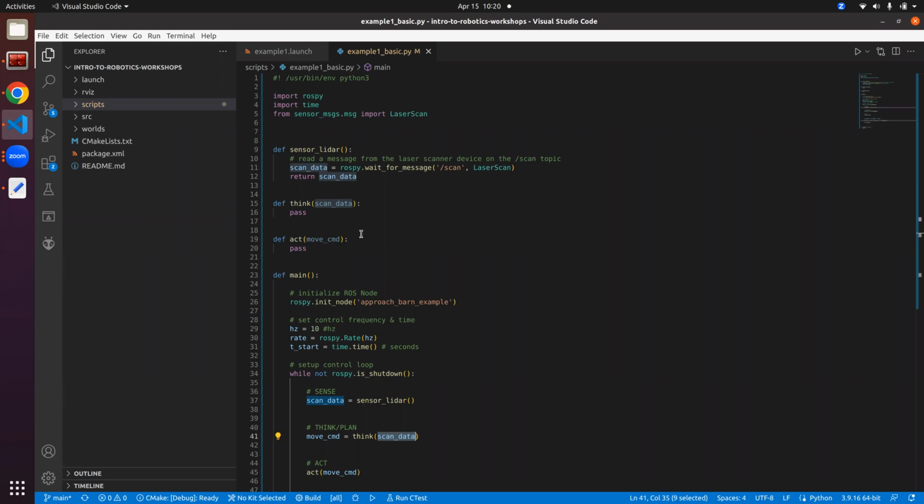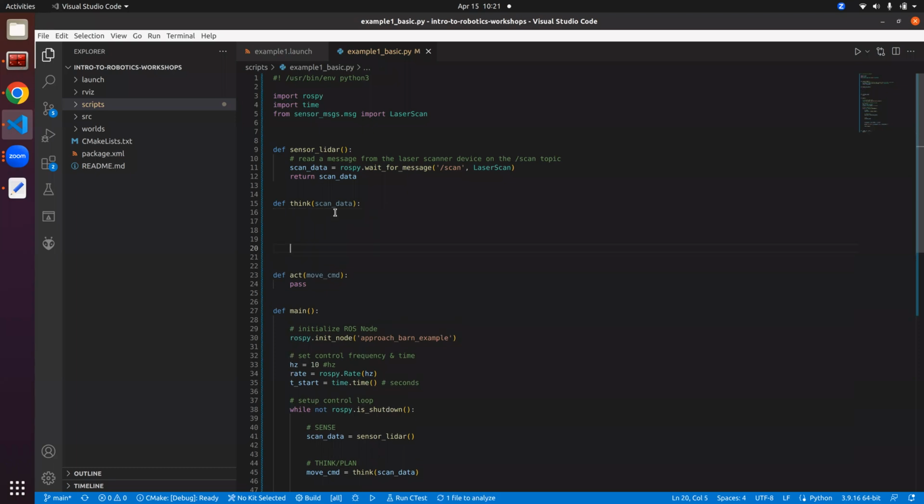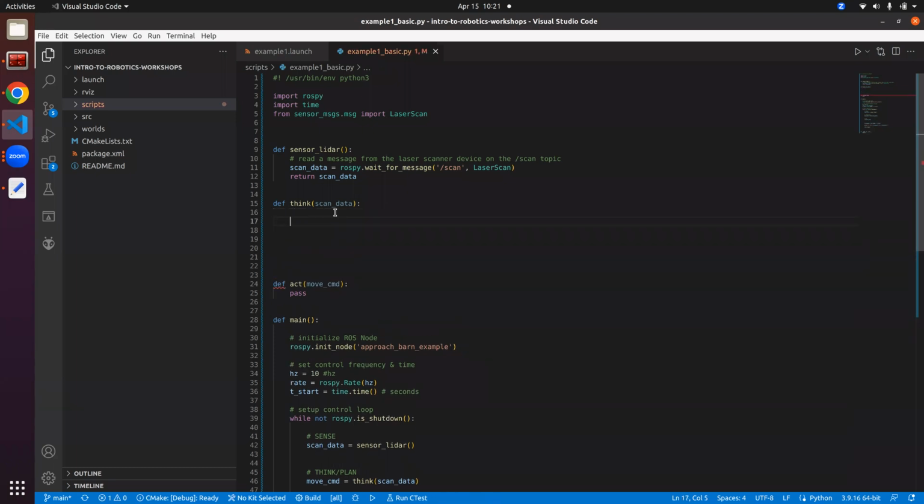All right, so now let's think about what we need to do in the think function. The think function gets as input the raw laser scan data, but what do we really care about? The laser scan data gives us a 360 degree range, but what do we really care about? Does anybody have an idea? What range do we really care about?